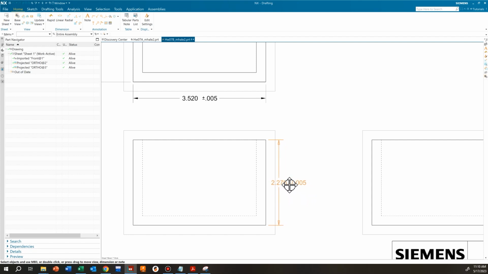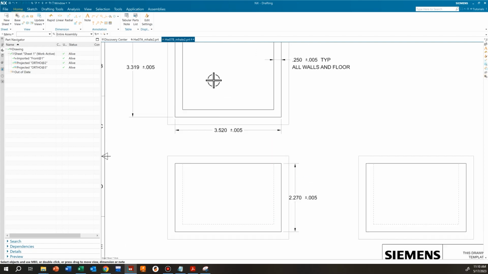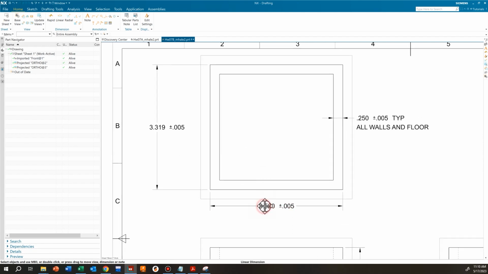Also, we don't want the dimensions to be too close to the drawing. I like to keep them outside of that boundary box right there. So that's typically where I try to line everything up, is just around the edge. We don't want them all the way out here. We also don't want them so far in that they're touching the actual drawing. So try to use that boundary box to our advantage and line up our dimensions close to that boundary box. So I'm going to do the same thing up here.